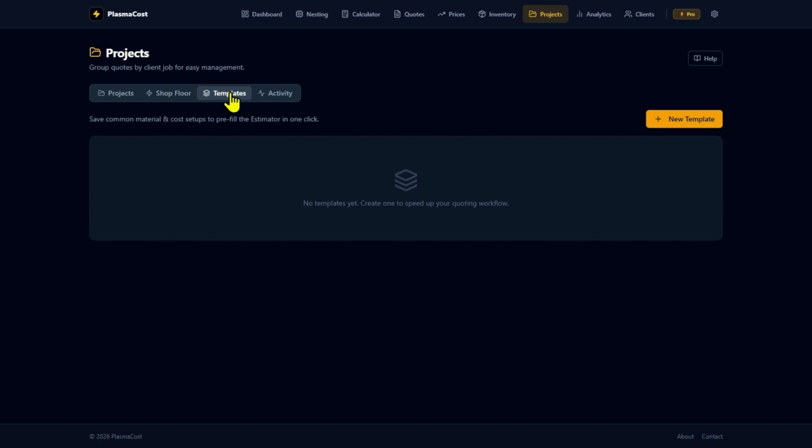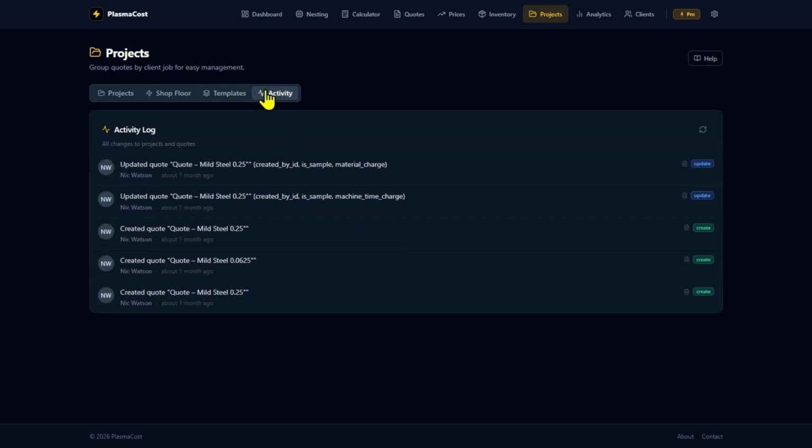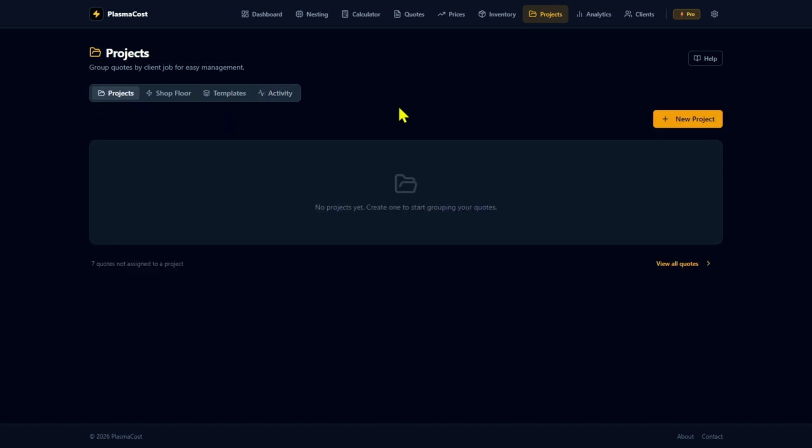We can set up templates for this as well and track the activity through a project's activity log. Each employee will have a sign in so they can also log their sign in, and you can keep track of what they're doing on a specific project if you need to do that.